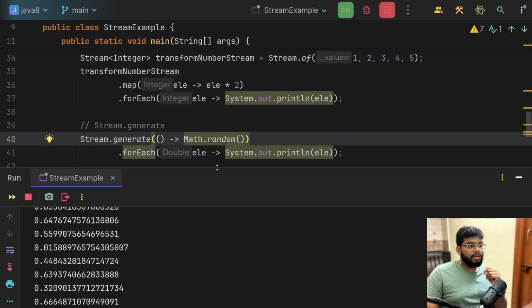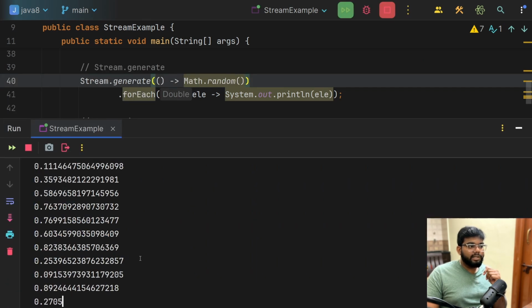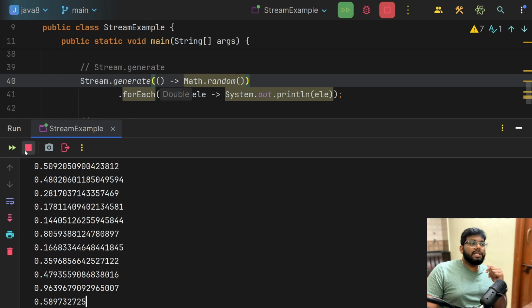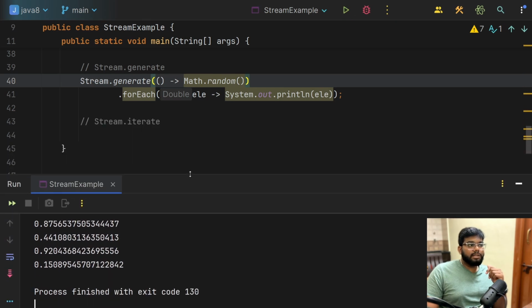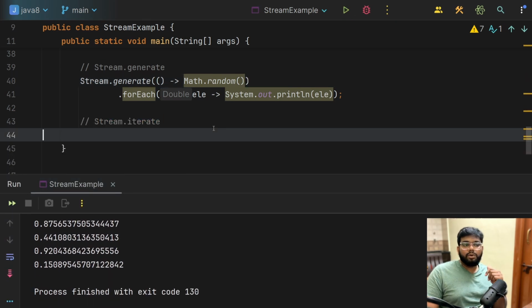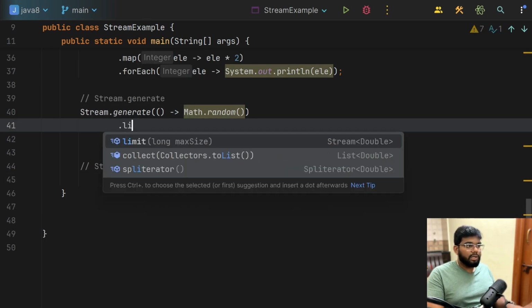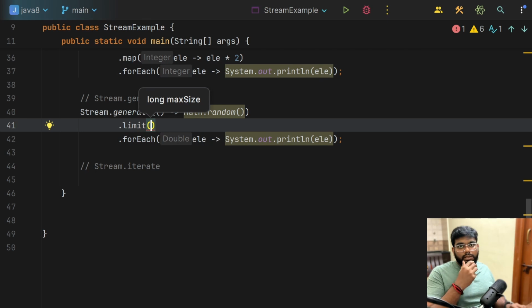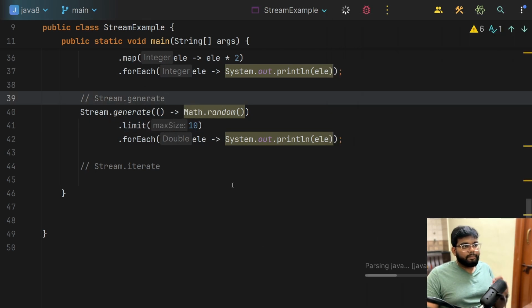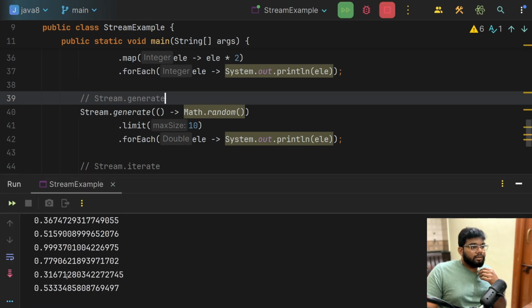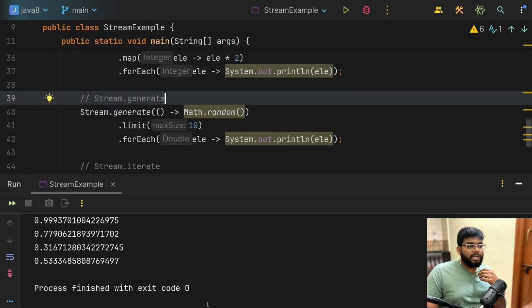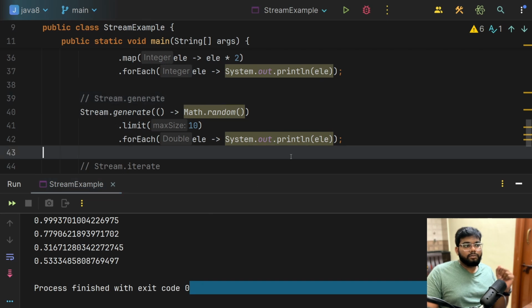Yeah, you can see it keeps on printing some random values. So basically, as I mentioned, Stream.generate and Stream.iterate both generate infinite elements. Let me stop it. If I want to restrict it, then obviously I have to use limit, which is an intermediate operation. I'll put 10 and run it again. You can see only 10 elements are printed and the program also finished successfully.